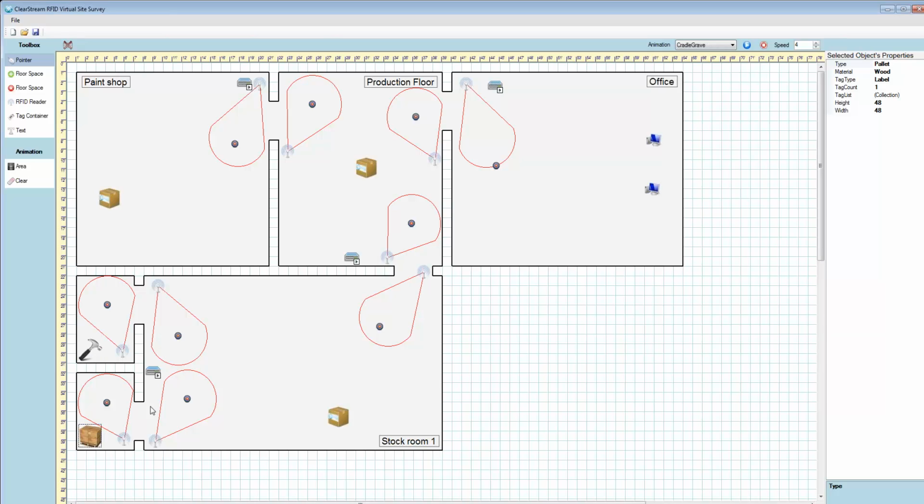And here's a pallet. So you can add different tagged items to your environment based on what you need. There's a variety of items that you can put in the environment to match what you're trying to scan.